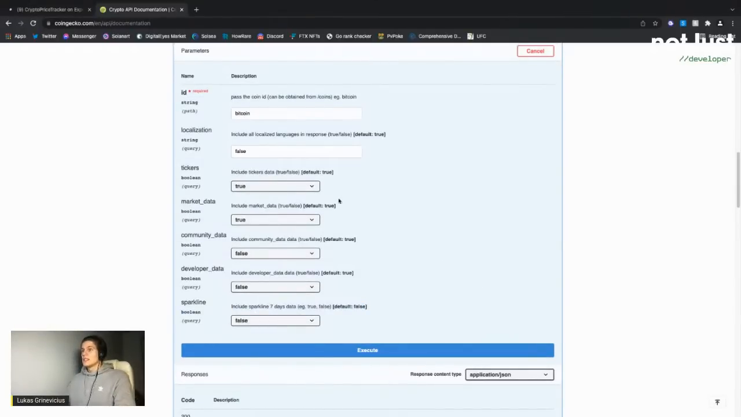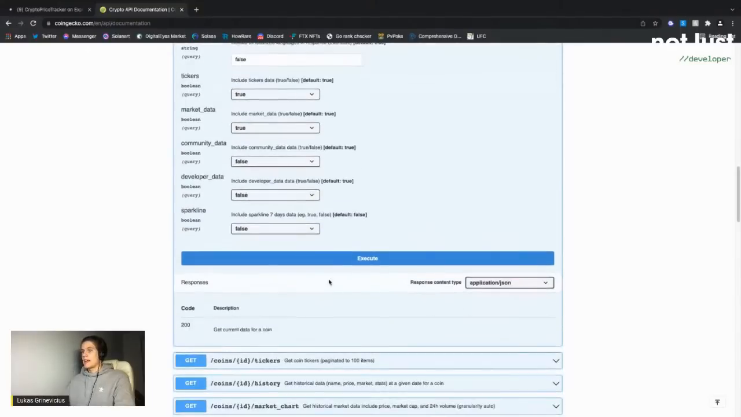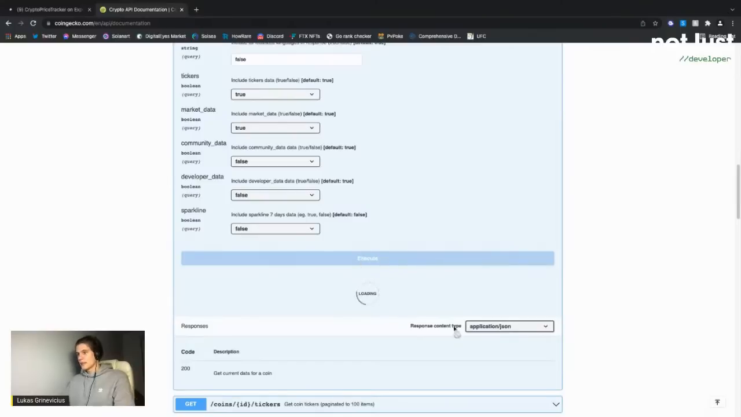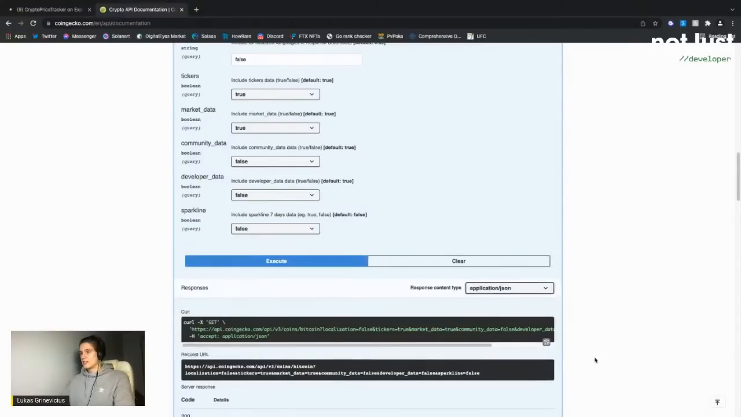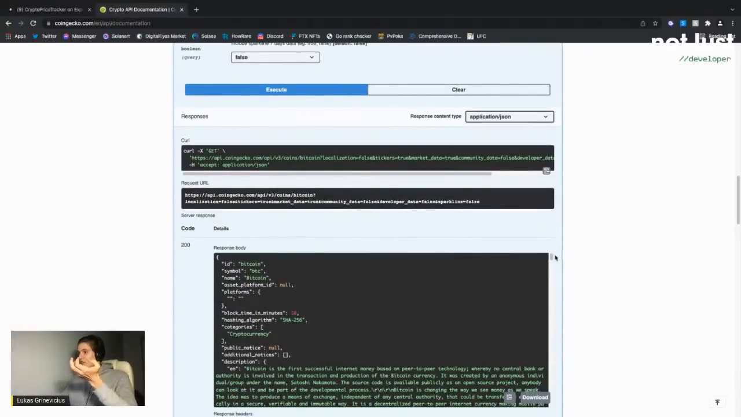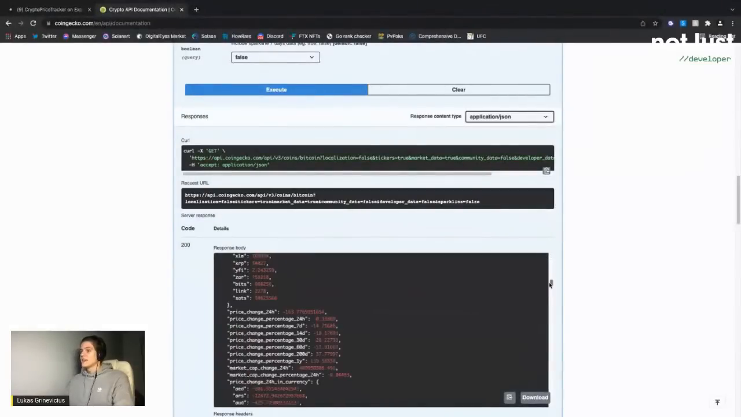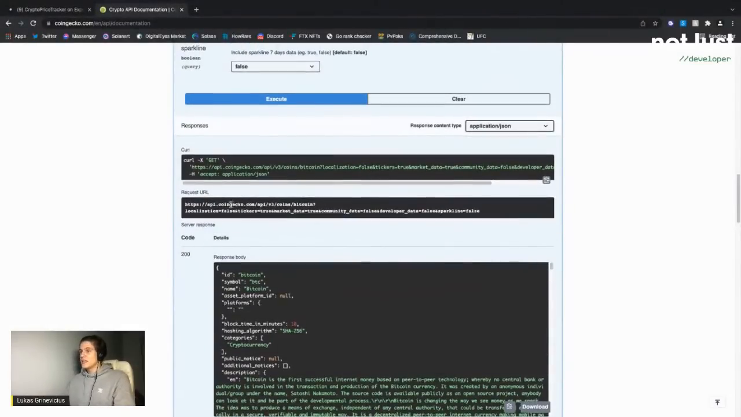Really nice. Let's review. Okay, Bitcoin, we don't need localized languages. Include tickers data true, include market data true, and others false. And you can click execute here. And also let's choose response content type application/json because that's what we need. And you can actually see the data that they give you, right? So it's ID bitcoin, symbol BTC, and name Bitcoin. That's actually what we need, right? So it's really nice. And here you can see the request URL.